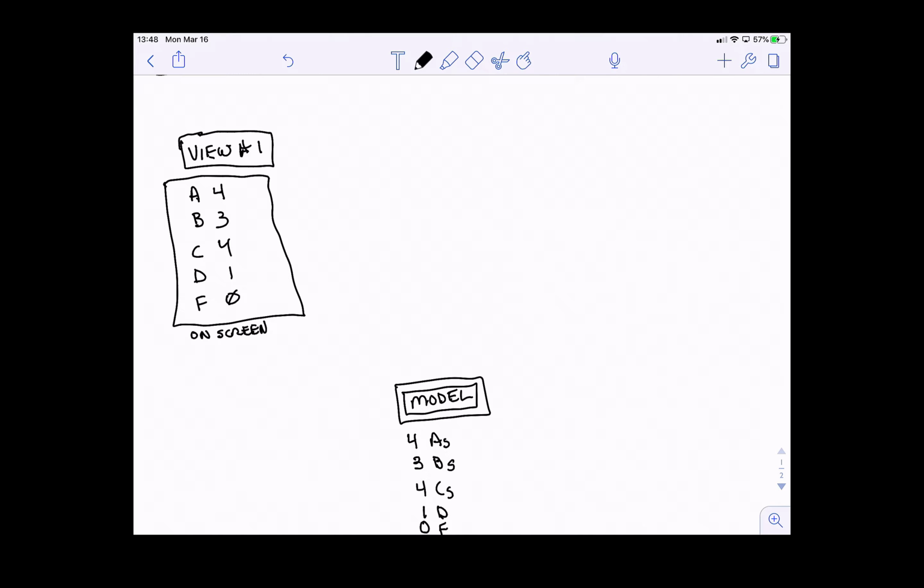But there's other ways that we could view this. You can imagine that view might be a program that you're running on a personal computer. And somehow that program connects to the model and says, hey, model, get me all your information. And then it just dumps all of the information to the screen. Another way that we could view this model might be something like a pie chart. So this is view number 2.